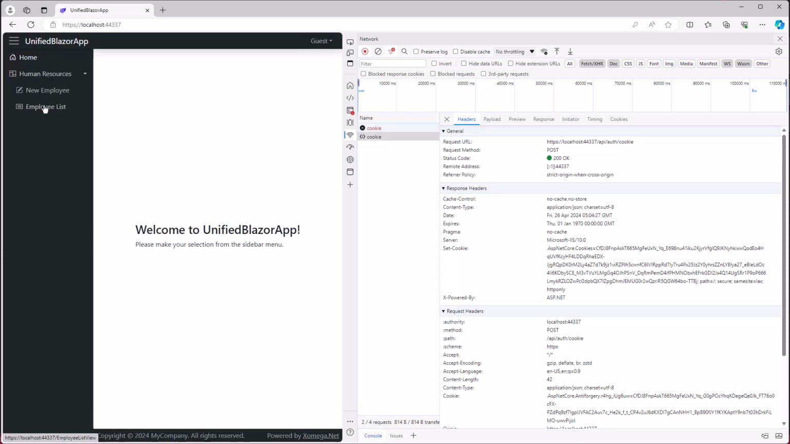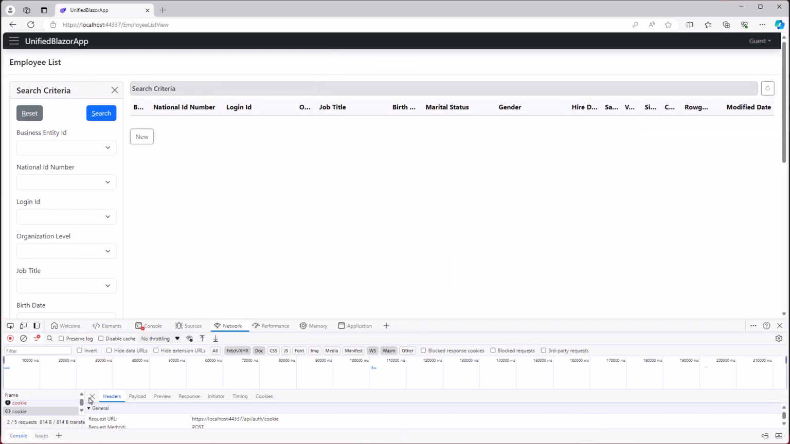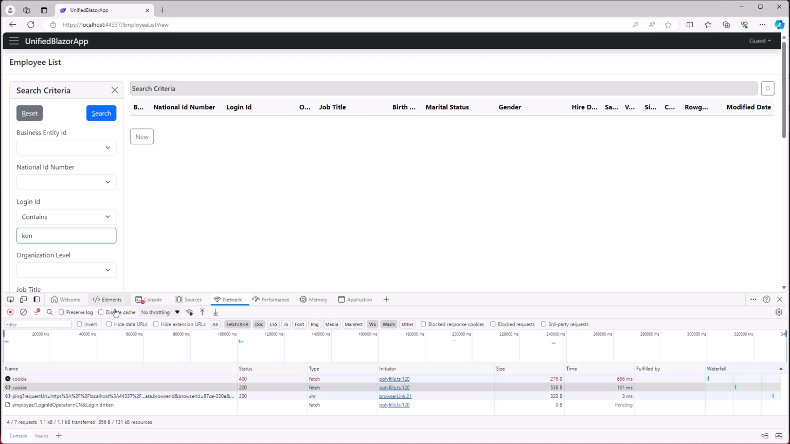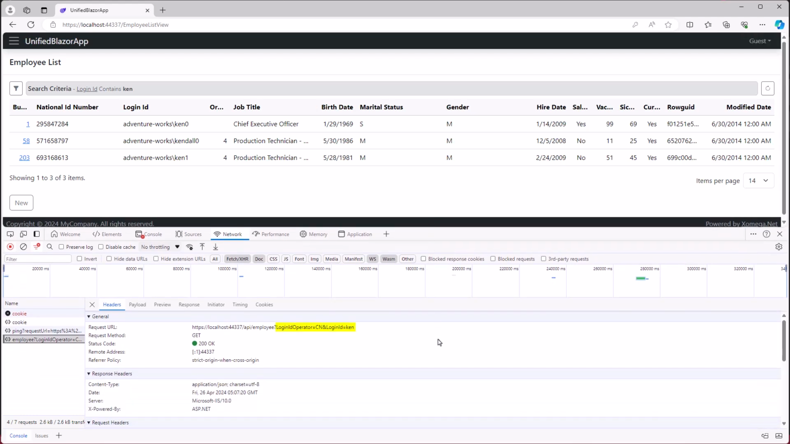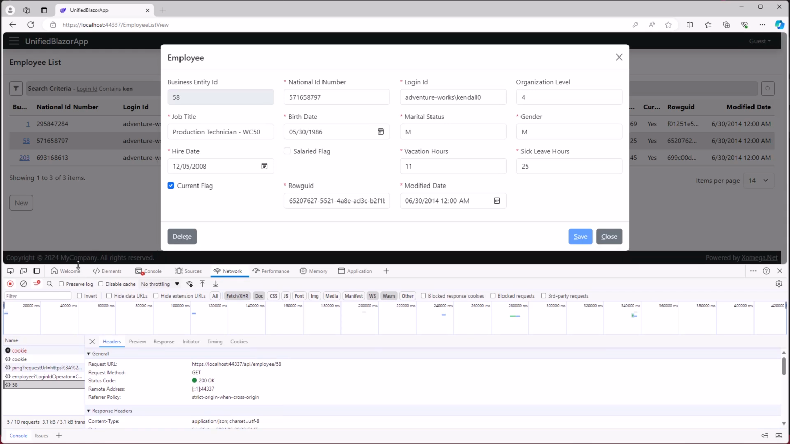Let's open up our employee list screen. To help you better see it, I'm going to move the Network tab down to the bottom of the screen. Let me enter some search criteria, such as where login ID contains a string "can". If I click search now, you'll see that it called our API endpoint to read the list of employees and pass the criteria in the URL parameters. Similarly, if I open details of an employee, you can see that it calls the API endpoint for that employee to populate the data on the screen.